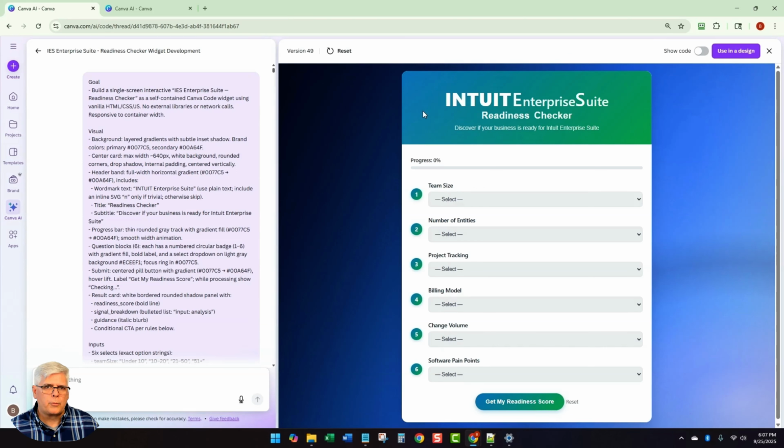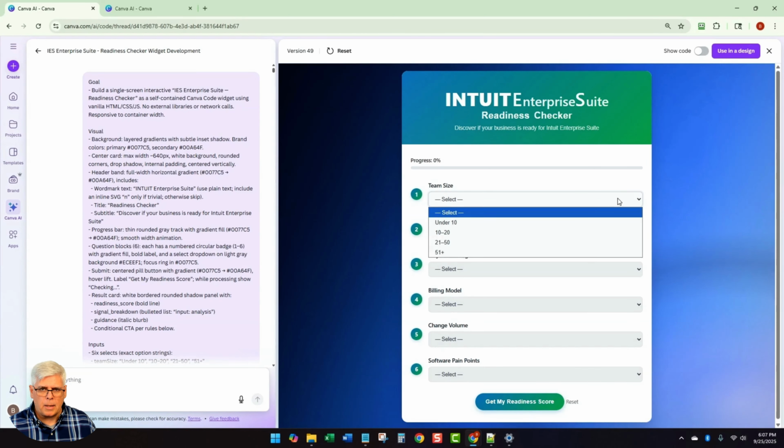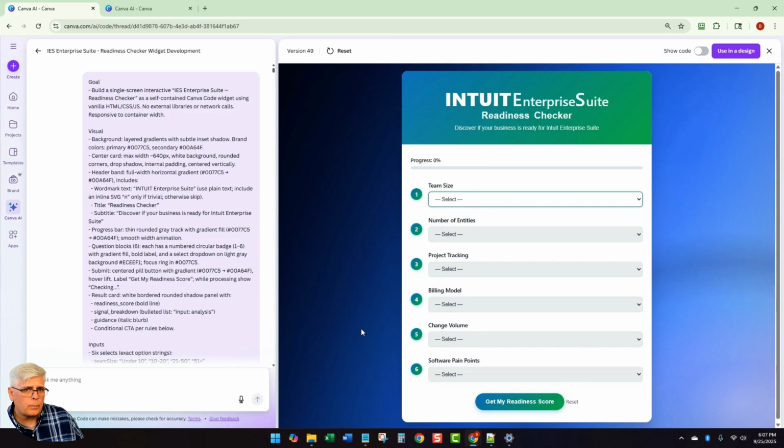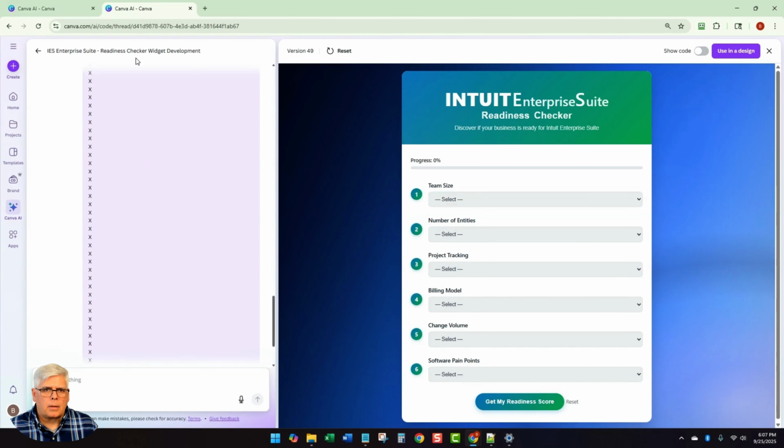I will probably drop in actual logos. I have an Intuit Enterprise Suite logo, and I have my firm's logo, and that'll make this even better. But otherwise, the form's looking good. We've got the gradients here. We've got the progress bar, and we're going to go through the coding on that. All the drop downs are here. So it's overall looking really, really good. So that's the prompt, and I'm just going to hide that for now to not distract.